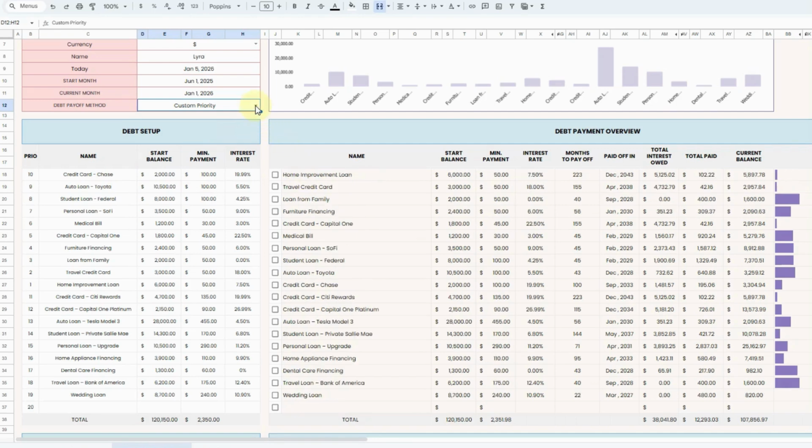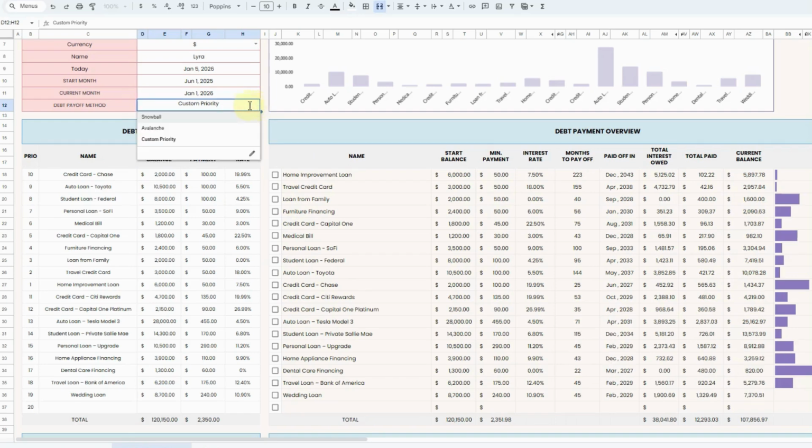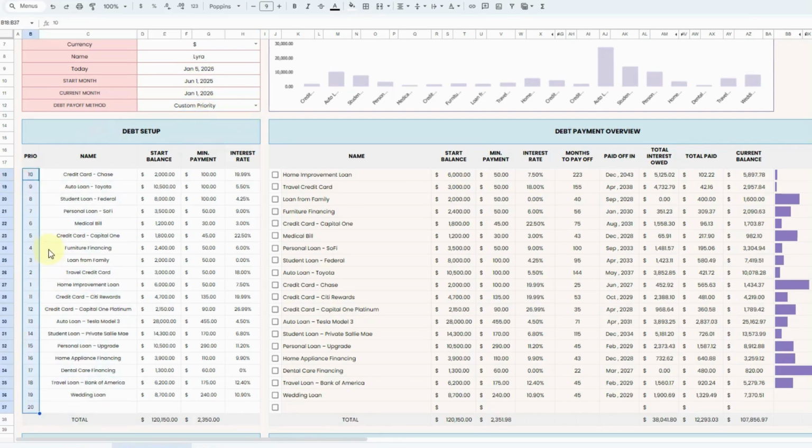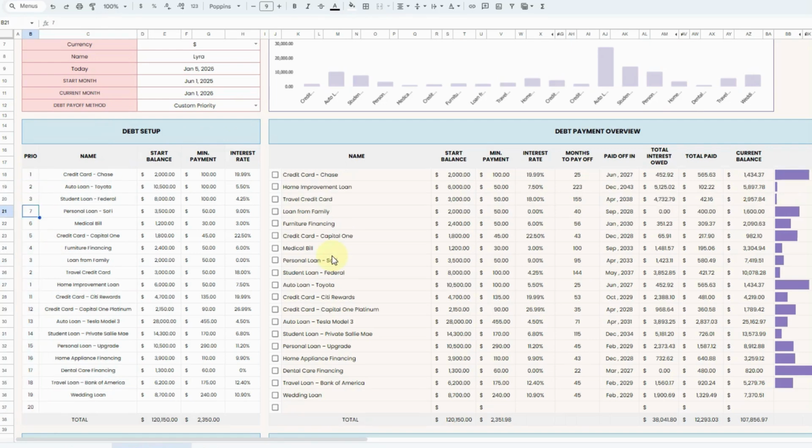With the Snowball method, debts are sorted from the smallest balance to the largest. With the Avalanche method, debts are sorted from the highest interest rate downward. If you choose custom priority, debts are sorted based on the priority numbers entered in the debt setup section. Enter a lower priority number for the debts you want to pay off first.